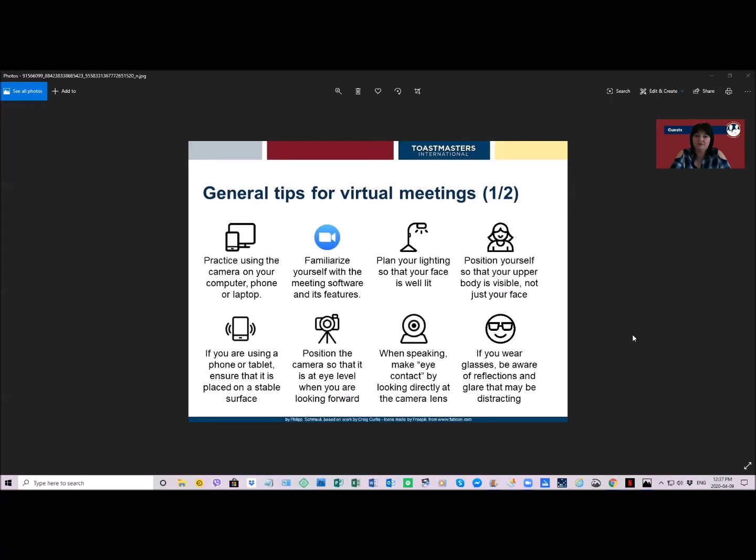Another thing, if you're wearing glasses, they might show reflection. You can't really change that much. If you need glasses, you need them, so you are stuck. I hope these few tips help you with how you use Zoom in your next meeting.